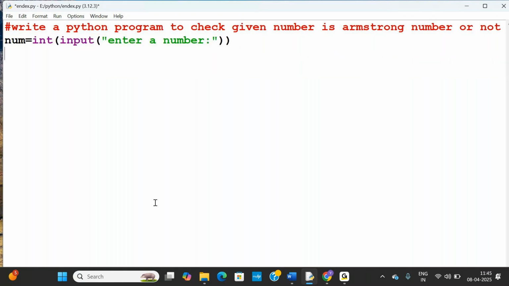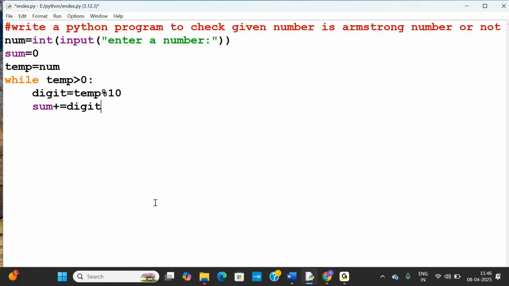So next I would like to take sum equal to 0. Initially 0, and you make temp equal to num, and every time you need to check the while condition, that temp should always be greater than 0. Now what is the logic you need to take? Digit is equal to temp modulo 10. Next, sum plus equal to digit double star 3.